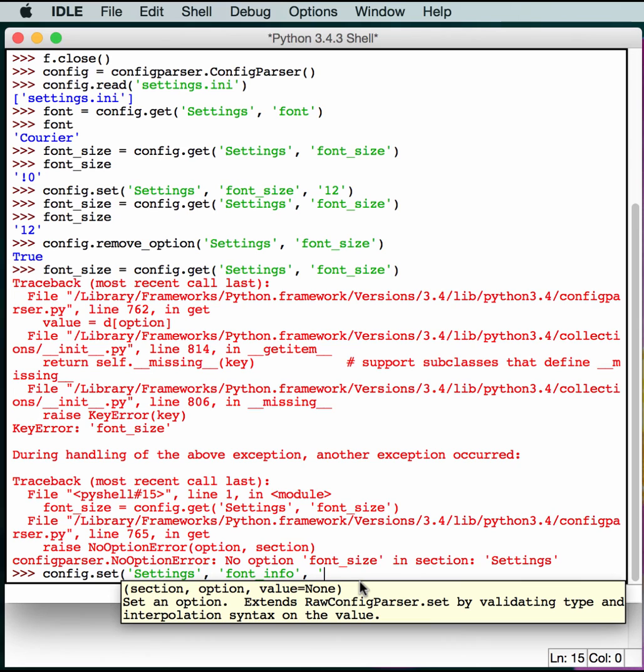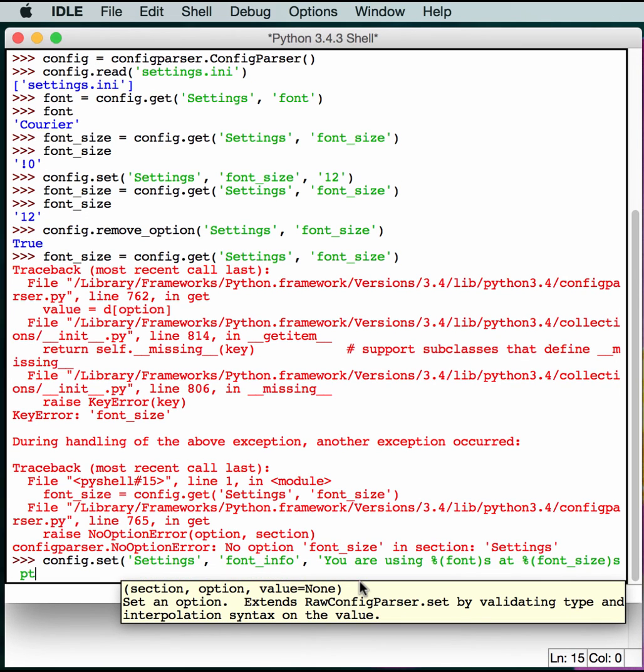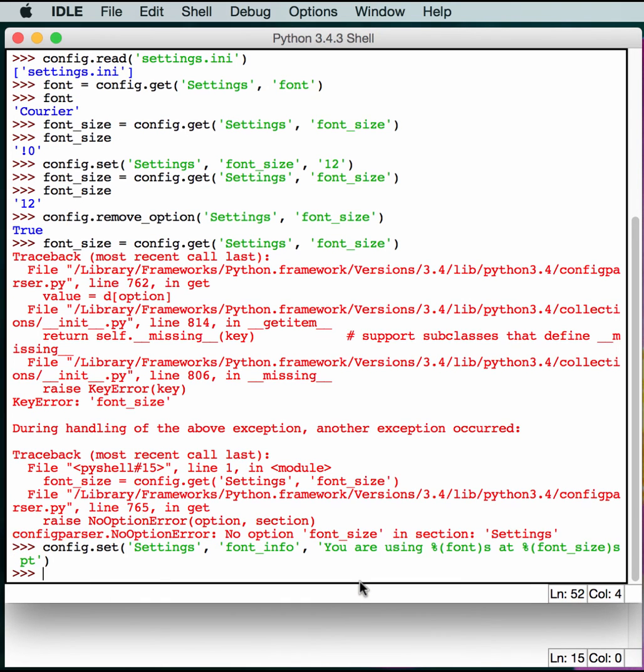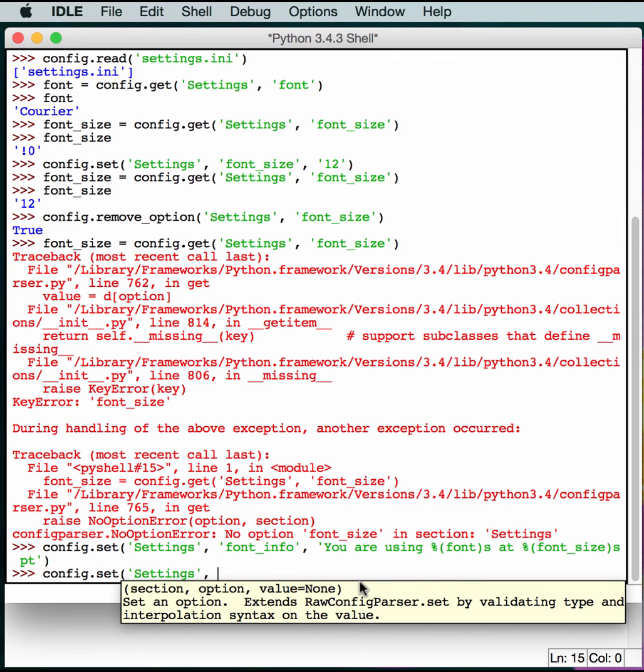And for this part, we're going to create a little string. You are using percent font s at percent font size. Now this actually has a slight problem because we just deleted the font size, so we'll have to re-add that. But let's get this ready first. And then we'll reset the other one. Settings, font size, and set it back to 12.